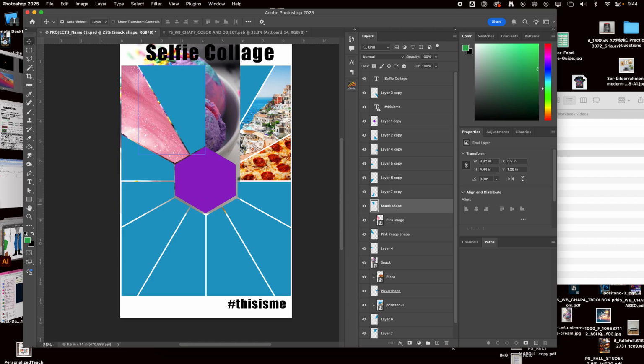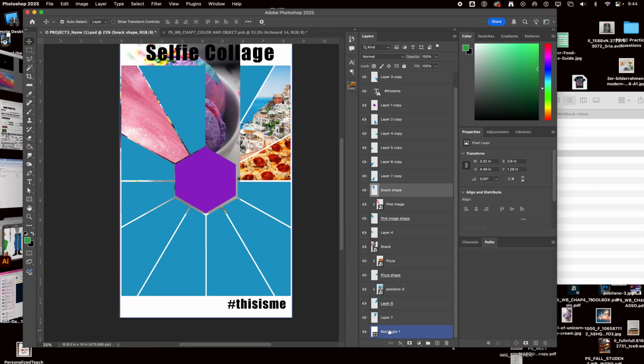Now you should realize while I'm doing this, the shape is above the picture. Why is it above the picture? Because if we look at my layers panel, the layers are arranged by whatever's at the bottom is underneath everything, and as you start putting things on top of one another, that changes the arrangement.